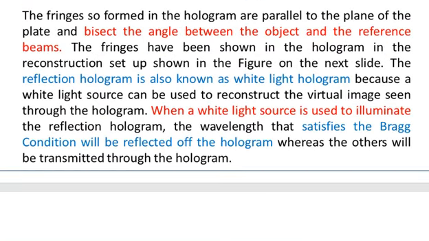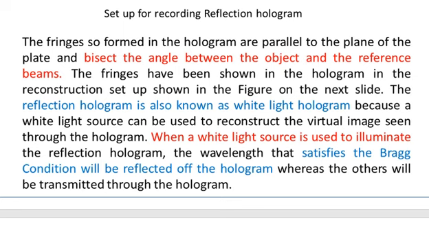Let's read and complete the paragraph. The reflection hologram is also known as white light hologram because a white light source can be used to reconstruct the virtual image seen through the hologram. When a white light source is used to illuminate the reflection hologram, the wavelength that satisfies the Bragg condition will be reflected off the hologram, whereas the others which do not satisfy the Bragg condition will be transmitted through the hologram, and the wavelength that will satisfy the Bragg condition will be reflected off the hologram.